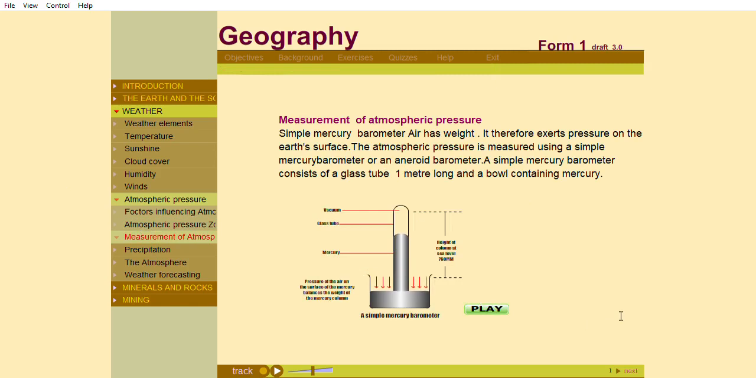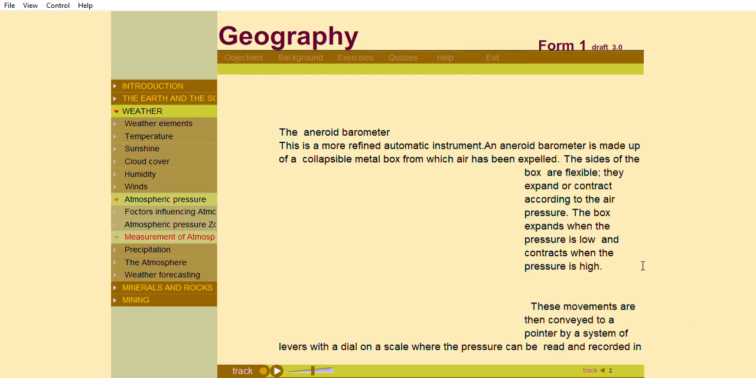Measurement of atmospheric pressure. Simple mercury barometer. Air has weight. It therefore exerts pressure on the Earth's surface. The atmospheric pressure is measured using a simple mercury barometer or an aneroid barometer. A simple mercury barometer consists of a glass tube, 1 meter long, and a ball containing mercury. The aneroid barometer. This is a more refined automatic instrument.